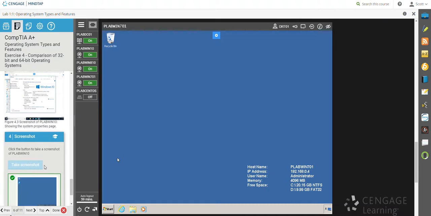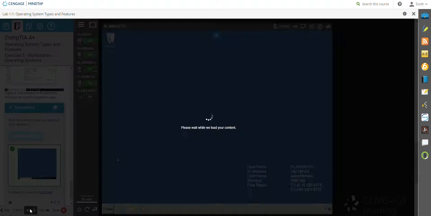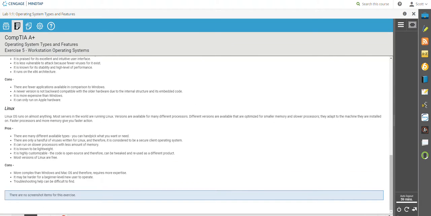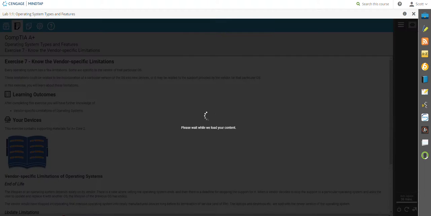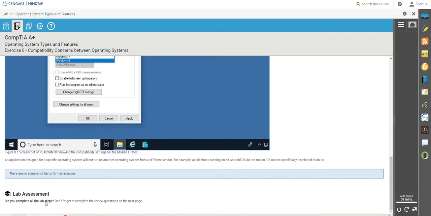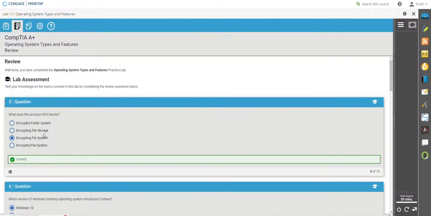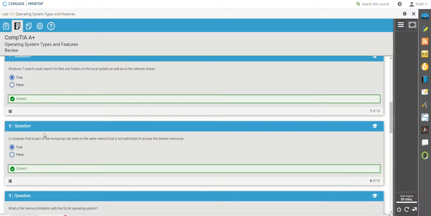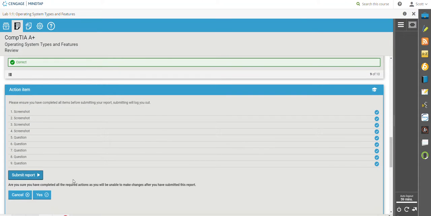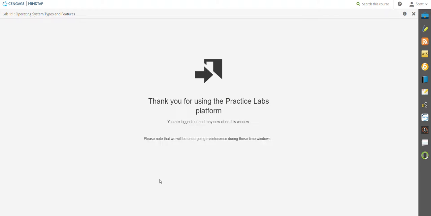We'll grab one last screenshot. There it is. And then we just move forward. There's nothing left to grab. You know, because if we keep going through here, there's no screenshot to do. See, no screenshot for this one. We get to the questions. We've already answered those. We know we're 100% on the questions. Go ahead and submit the report. Yes. How do we do?